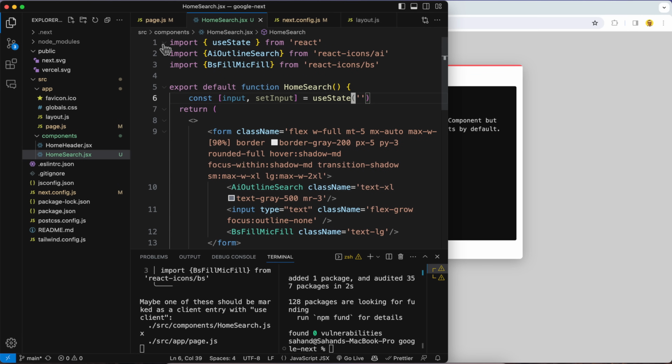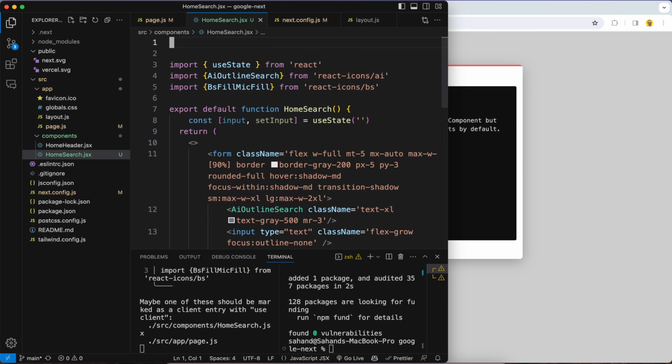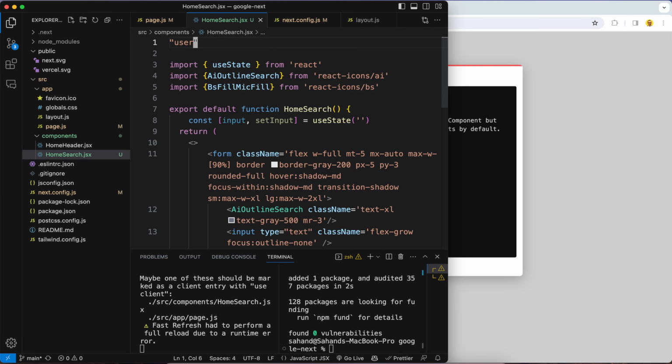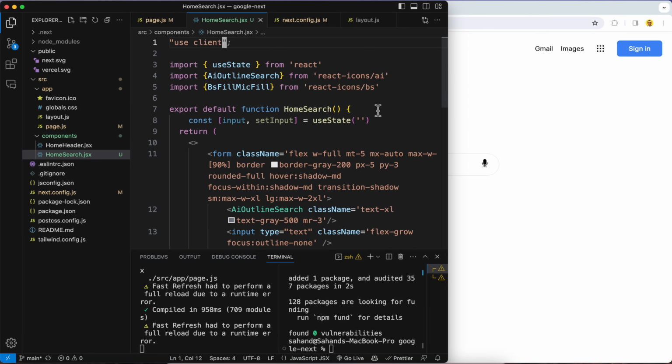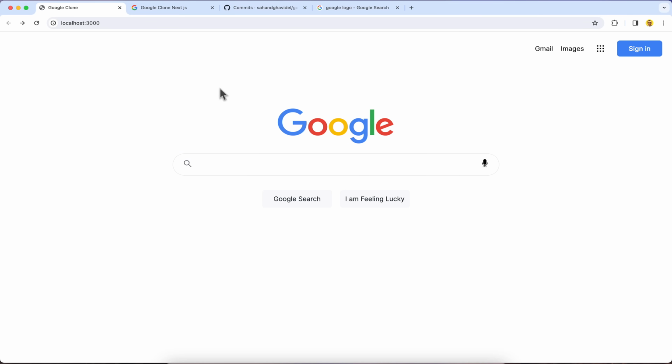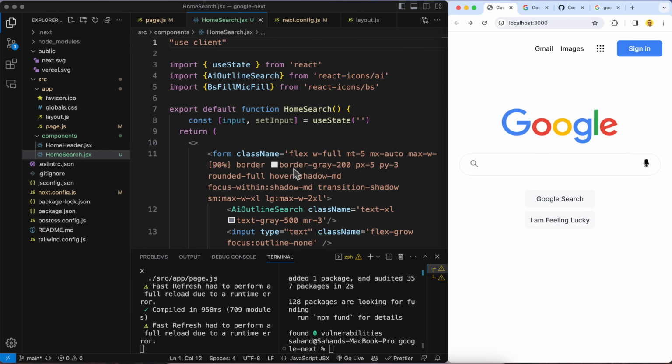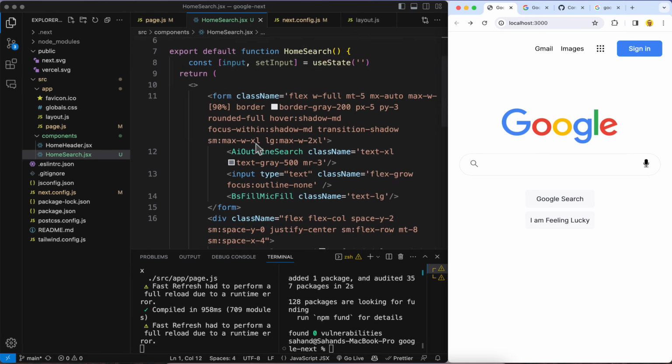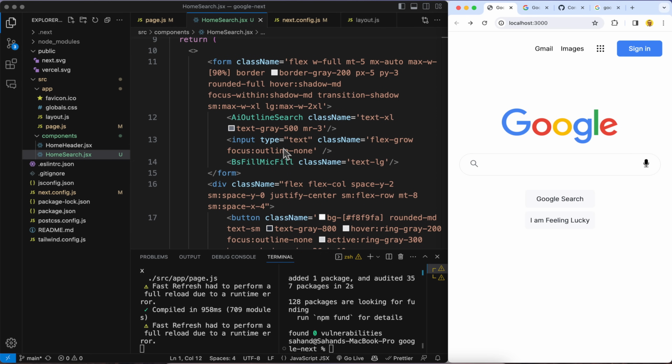In order to prevent that error, we can just add a term here, say "use client". So when you do that, we're going to fix that error. As you can see, we are not getting any error. So let's get the information from the input and put it inside this input piece of state.